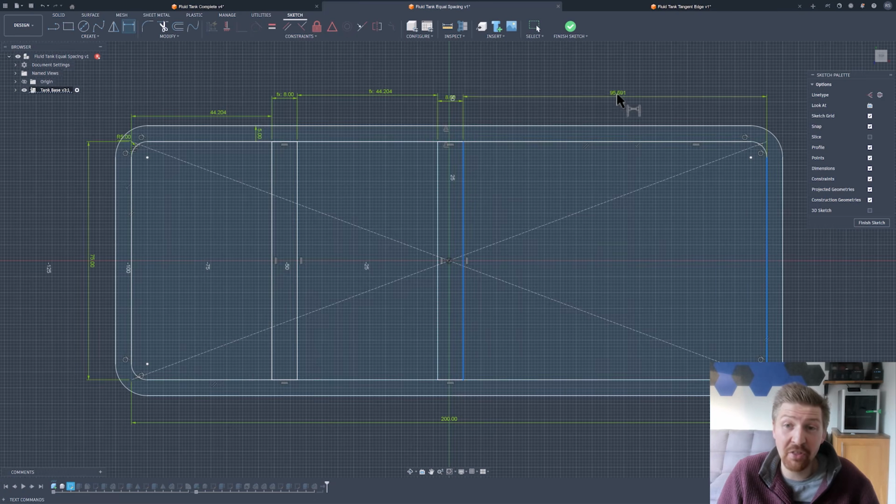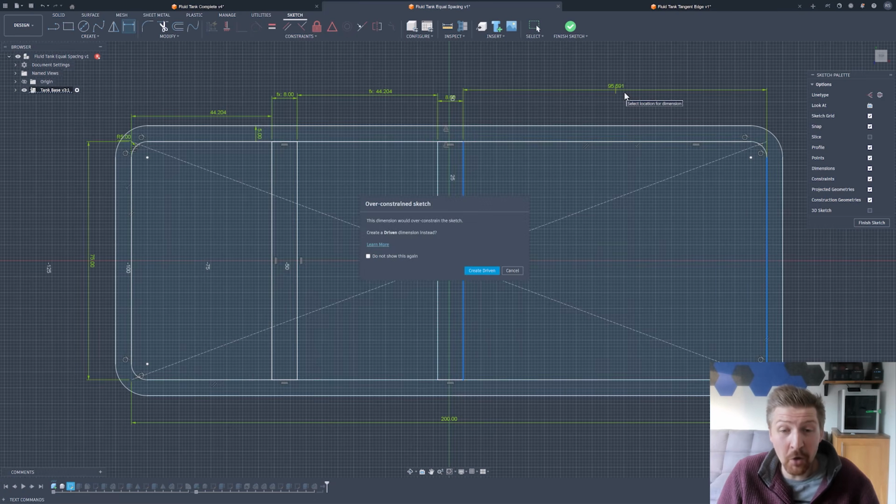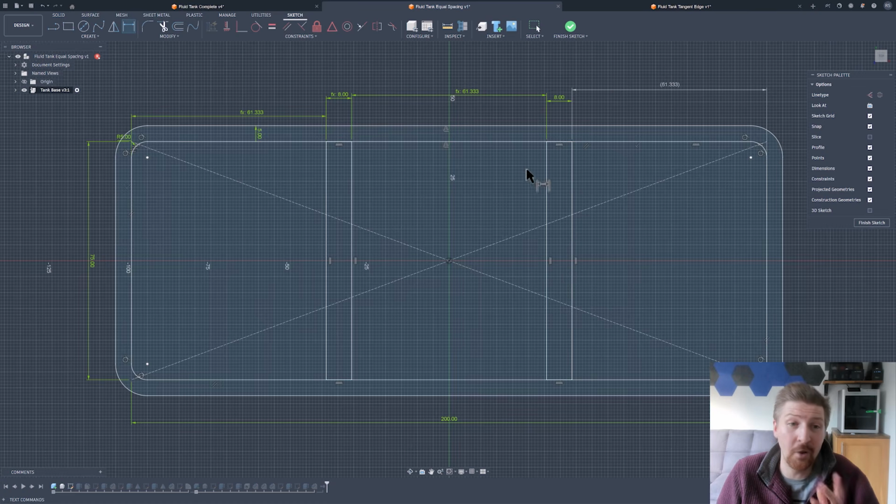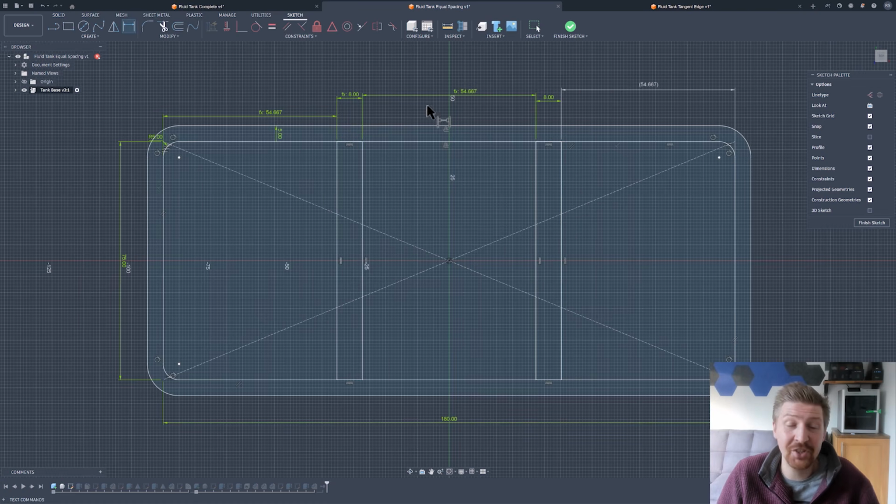I'm now going to do my third one. It's going to be an over-constrained dimension, a driven dimension. I'm going to grab that first one, reference that driven dimension, and it all magically becomes equal. Of course, if I change that, all the spacing changes. I prefer this to pattern because you can also do it with different geometry. It's just about making a number of dimensions all equal. Let's head over to the next one.